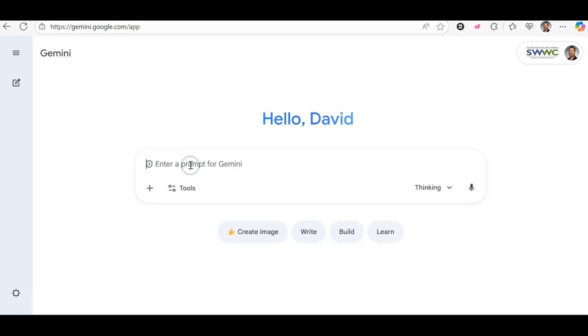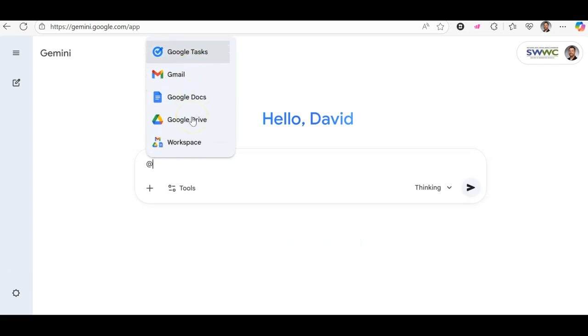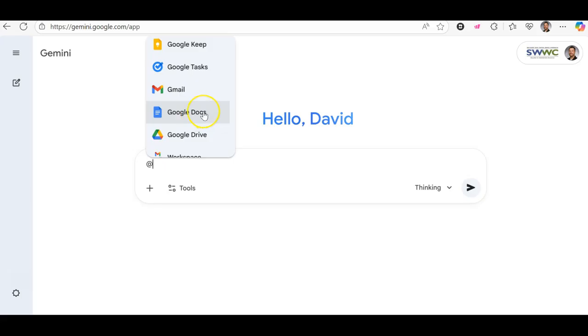So that's how the @ symbol in Gemini can make your life a little easier. Try this. Open Gemini, type @, pick one doc or sheet you already use all the time, ask Gemini to summarize it or turn it into something new.